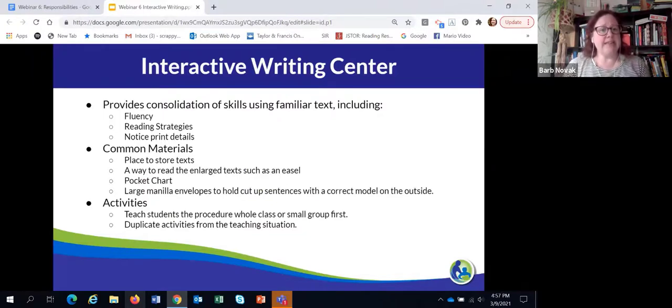This interactive writing center might have a place to store text. Maybe that's an easel if you're storing text on chart paper. Maybe that's file folders if it's different kinds of text. There are also some uses for cut up sentences and cut up sentence strips. So storage for that might be helpful as well.